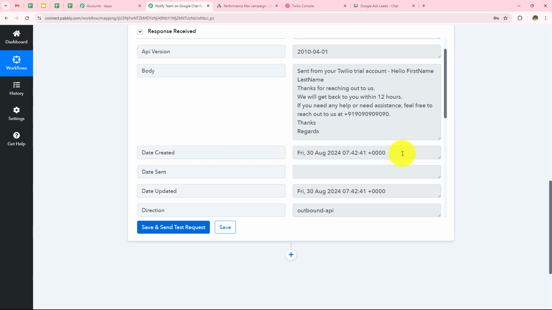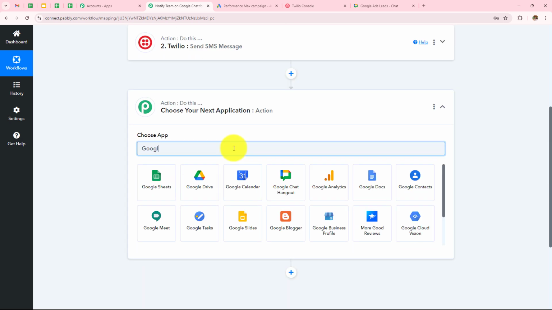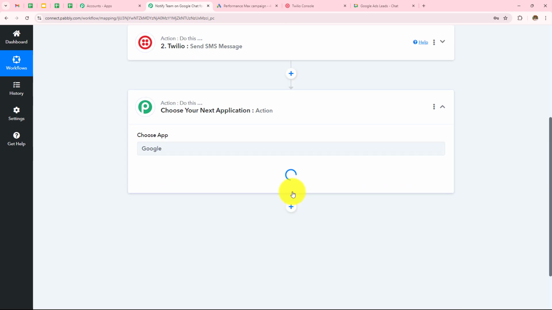and now I have to move to my next step, where I want to notify my team on Google Chat's Hangout. So next my action application will be Google Chat Hangout.